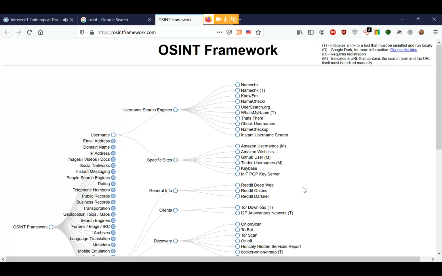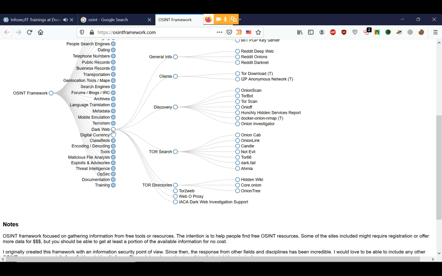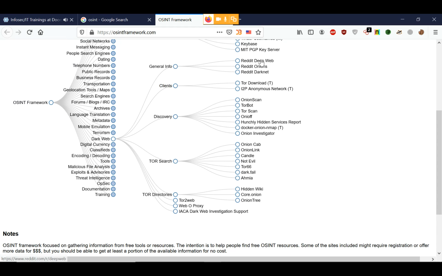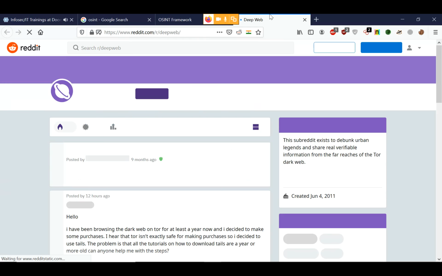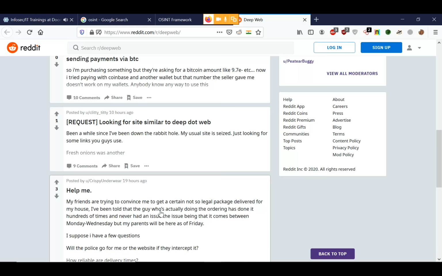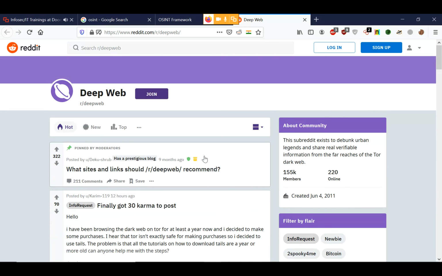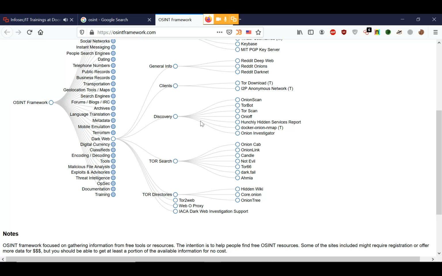If you want information related to the dark web, it is going to show you some websites, some Reddit pages. I've already read a lot about it. You need to have an onion browser and all those things. There are some good things and bad things. Surfing on the dark web is not illegal, but if you are purchasing something illegal, then it might be a problem for you.